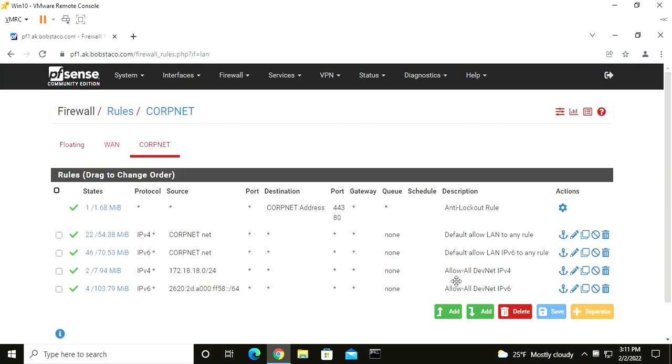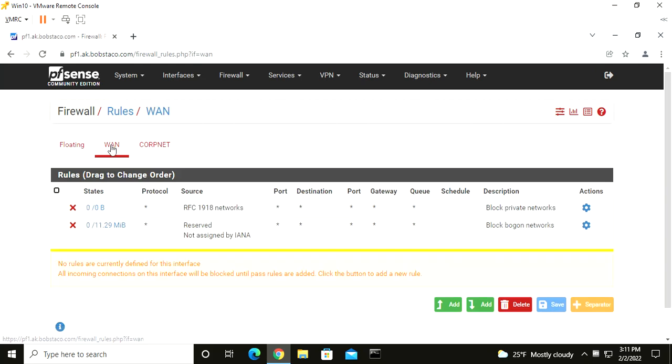So we did more work on this interface, but what we need to do now is open up some ports on the WAN interface to allow unsolicited inbound traffic to our web server. Unsolicited meaning that it comes from the internet without anybody inside of our network requesting it. So let's do the IPv4 ones first.